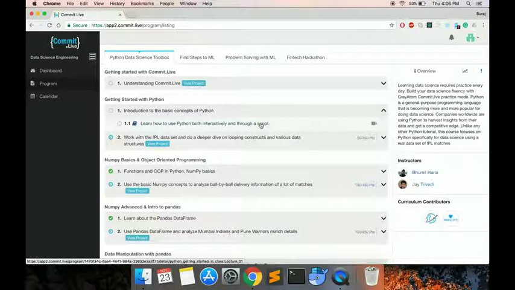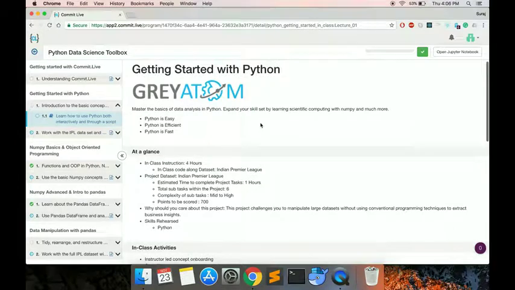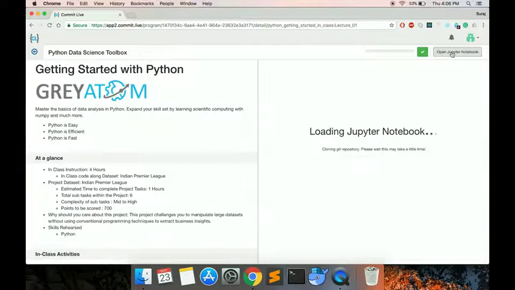Let's explore the lesson details screen now. Once you click on the in-class lesson, you will be redirected to its details. Here you can see all the content related to that particular topic, which in our case is getting started with Python. You will see a button in the top right corner of the screen saying Open Jupyter Notebook. You can open up the notebook file associated with the topic. After Jupyter Notebook loads completely, you will be able to read and also code along with your instructor.